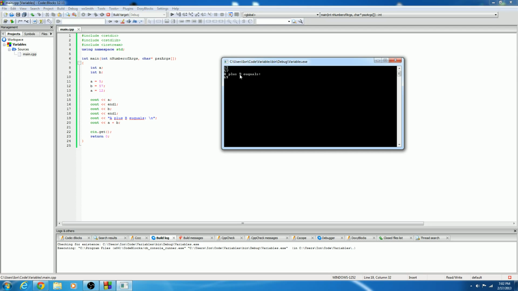Okay, and notice how this \n works the same way as the end line command. It's just that this is carriage return and this is end line, go to the next line. They basically do just about the same thing, except end line has to be a separate command, cannot be inside of text, and carriage return can be inside of text, which is always put inside of quotation marks.